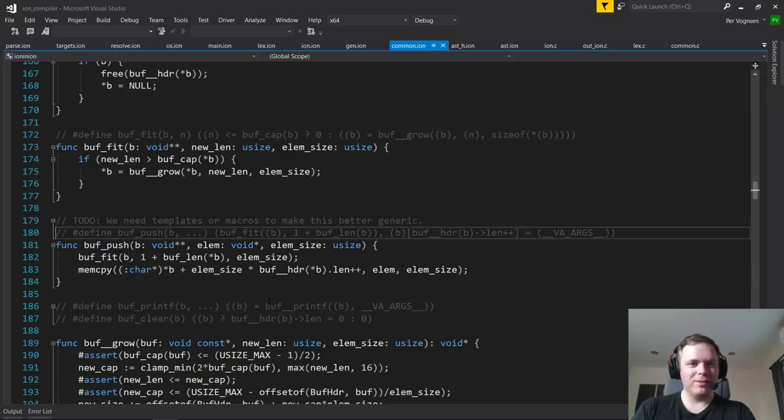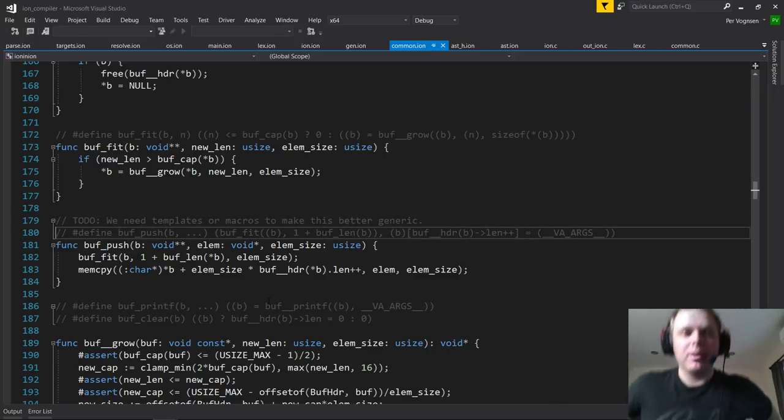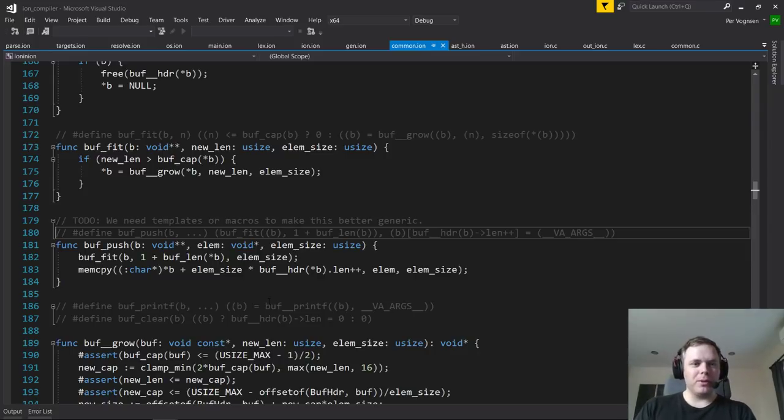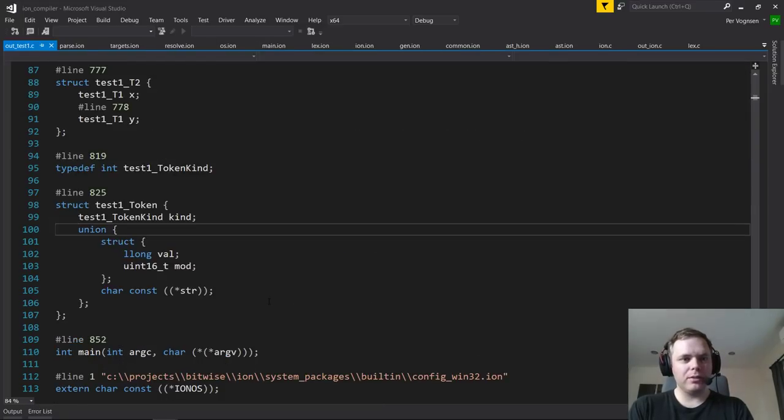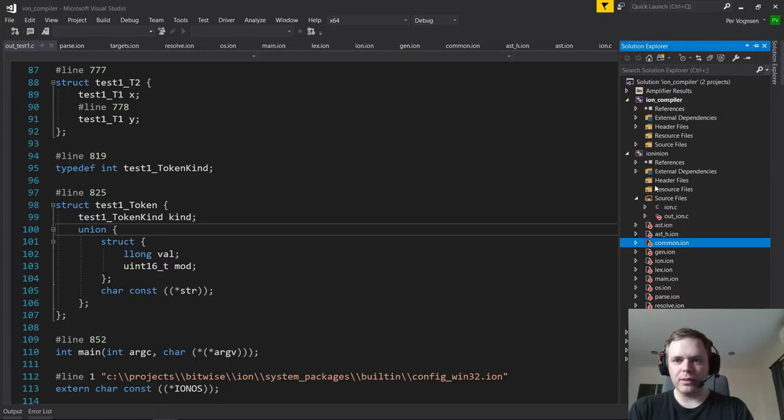I have a solution, actually. Maybe let me talk about that first, because that requires compiler changes to make it work. Okay. To warm up, so he says we need templates or macros to make this better generic. I have an idea. I think something that will work even better if you're allowed to cheat a little bit. But anyway, let's see here. If you go to test1.ion, which, oh, I guess that's actually in this project. I should open that up.